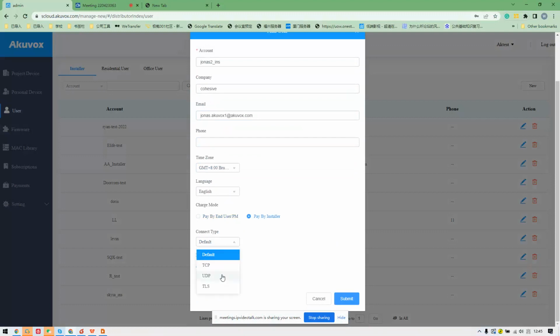The connection type will usually be the default. We support TCP, UDP, and TLS. This usually uses the default because some countries block ports 5070 and 5071, so they have to choose which individual connection type they need. But for your side, I suggest using the defaults. The RTP configuration is the same. So just submit.